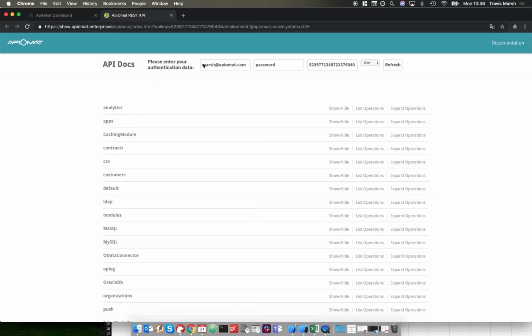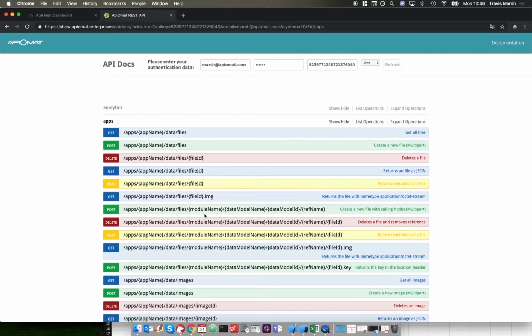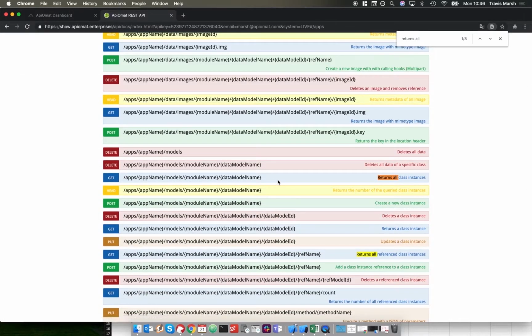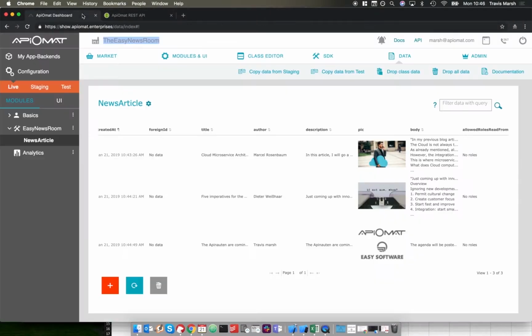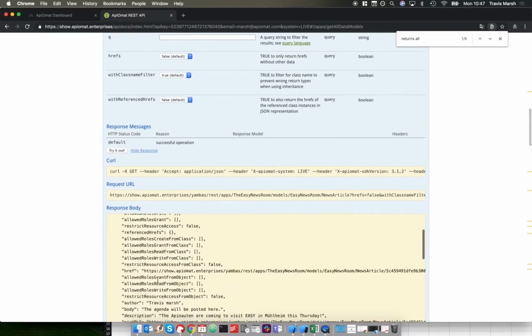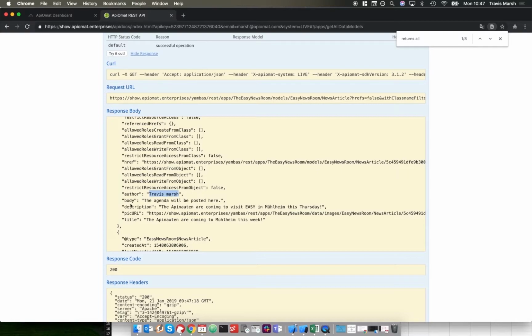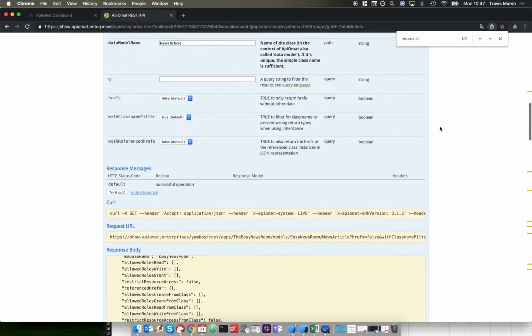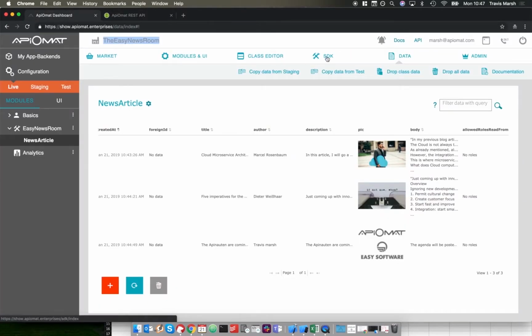So we can also access our API documentation, where we see a Swagger-based API documentation, and we can give it a quick test to do a request to give us all of the news articles that we just created in the data editor, and we can see that the articles are there and the REST documentation works.